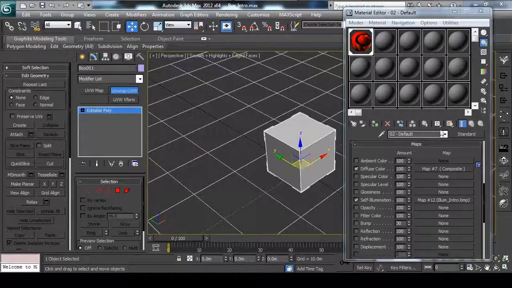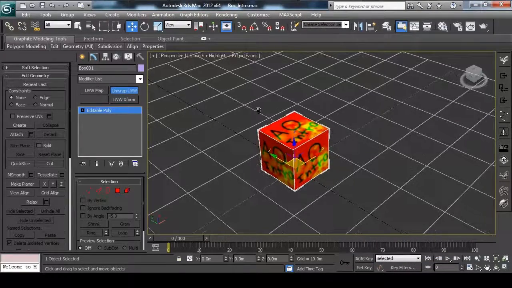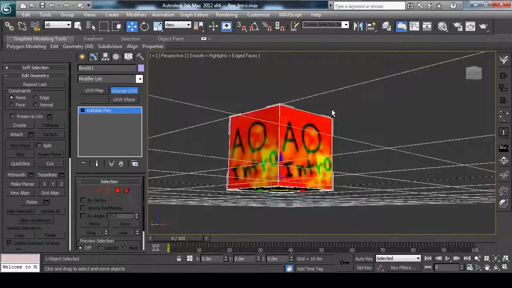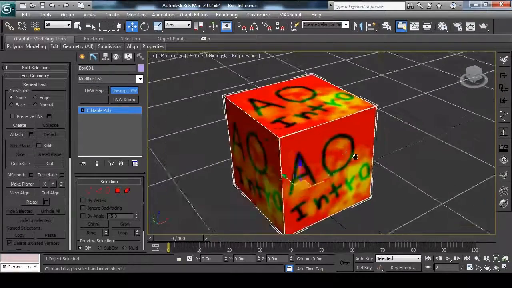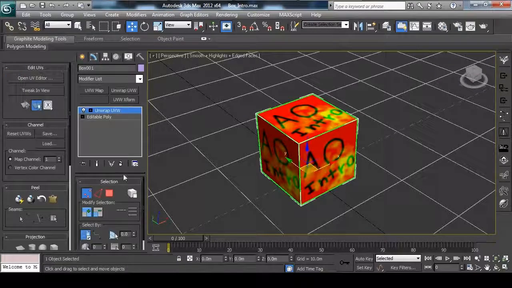Now show maps in viewports. We don't need Material Editor anymore. Close it. Here is our box with test maps. Now set up everything we need to see it in our engine.